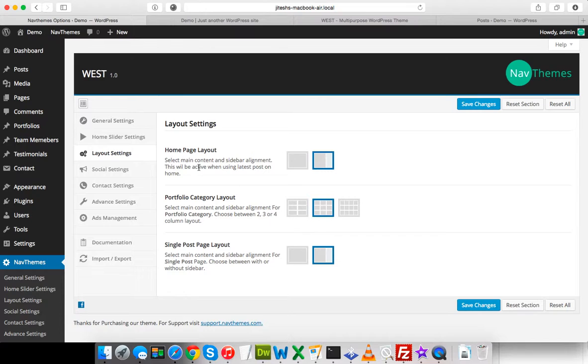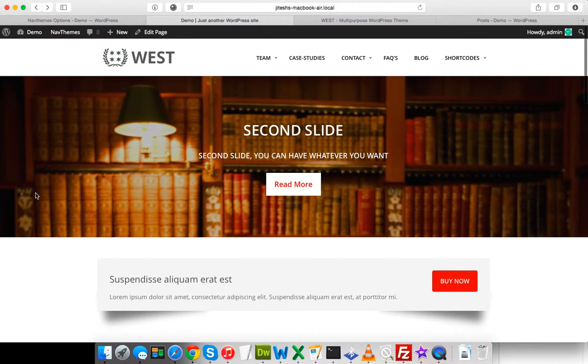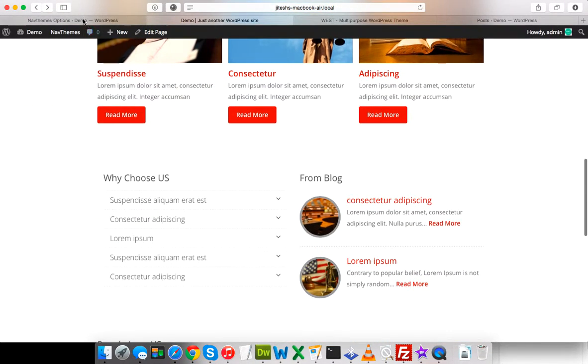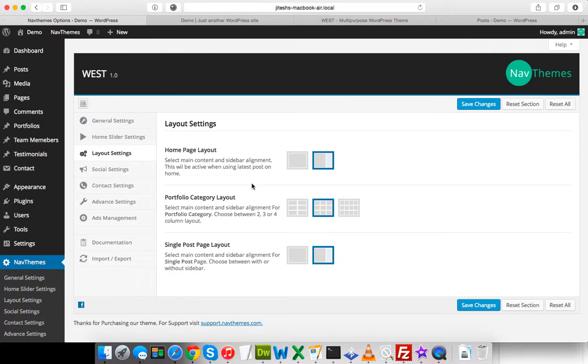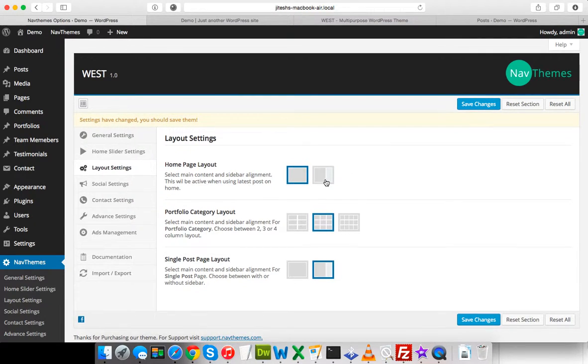This is the layout setting. This is basically how the layout of a particular page, or these three layouts, will be shown. Actually, this is the home page layout. Select main content and sidebar alignment. This will be active when using latest post on home page. Right now we are using the front page as our home page, so it won't be reflecting the changes. If I want, I will make this with sidebar. It will be showing with the sidebar.